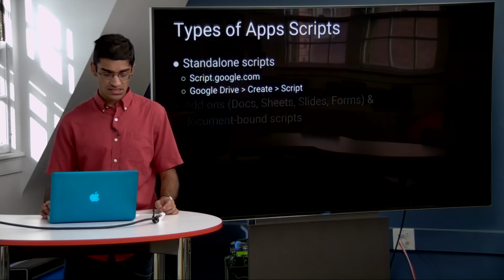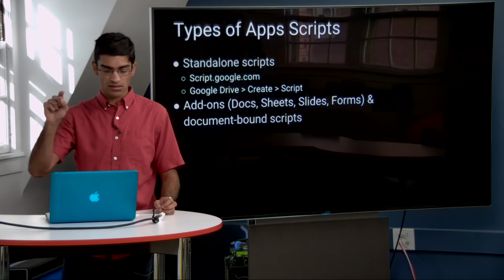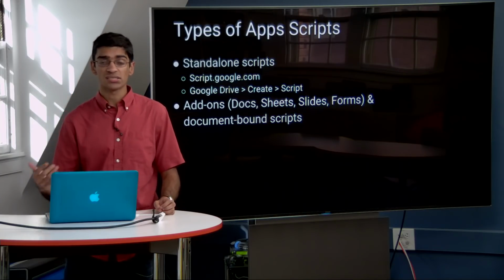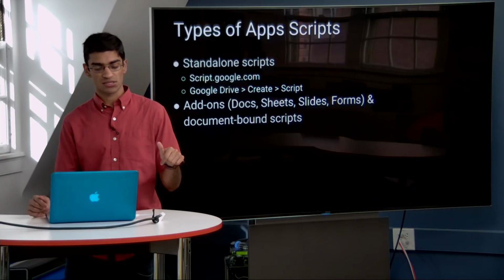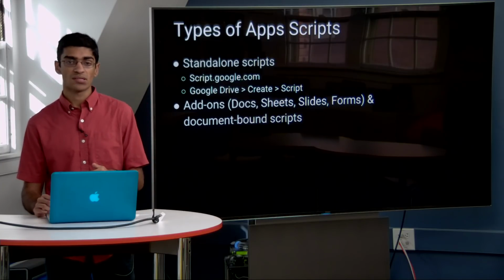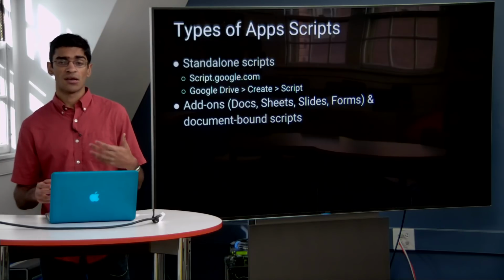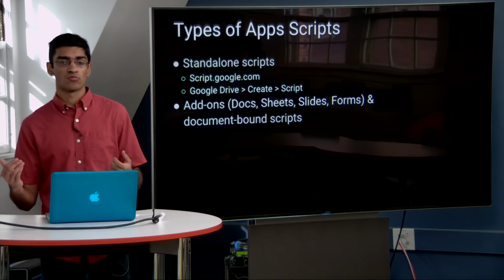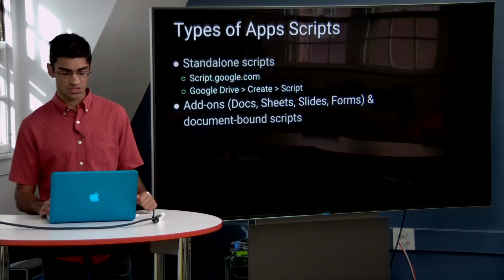But it's also really easy to go to a document and then go to Tools and then Script Editor. You can do this with Docs, Sheets, Slides, or Forms. Just go to the Tools menu in the normal UI, click on Script Editor, and create a script that is bound to that specific document. What that means is, for that particular Google Slides deck, you might be able to write a program that changes all the colors to black and white, if that's what you want to do.